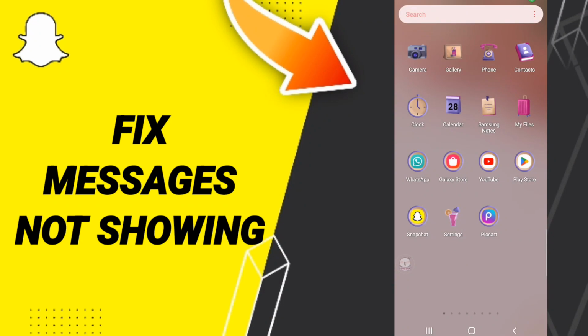Hi everyone, today we'll talk about how to fix Snapchat messages not showing.